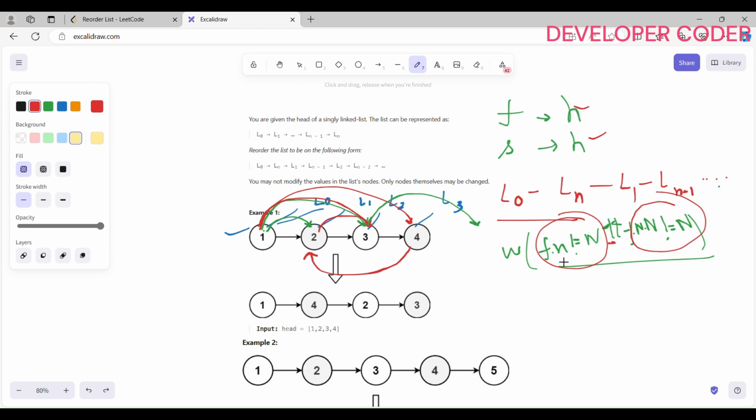Okay, initially my fast dot next is not equal to null, right, and my fast dot next is also not equal to null, right? So my fast is going to take two steps forward, so my fast reaches here, and my slow is going to reach one step here. Okay, so slow reaches here.